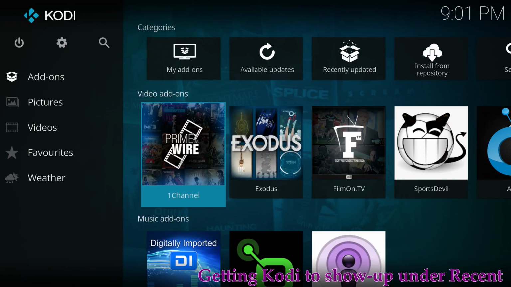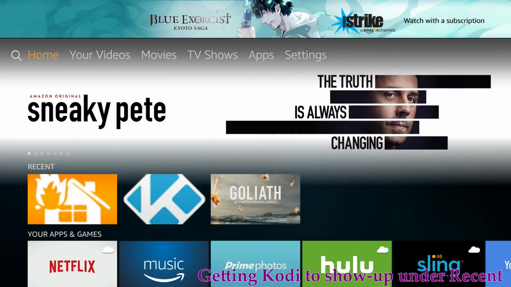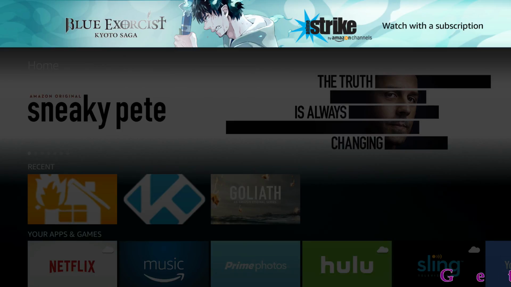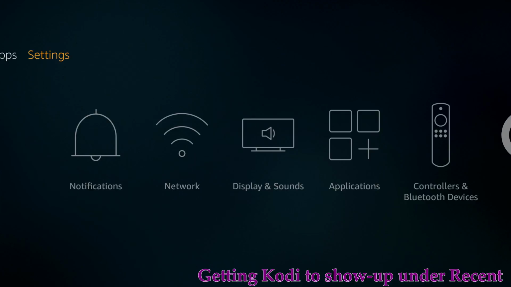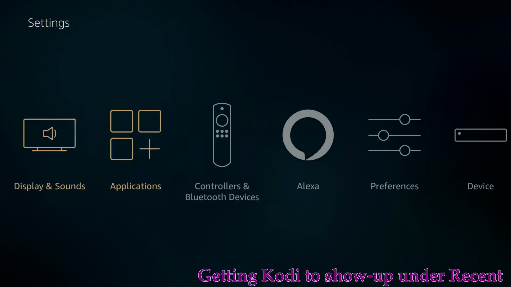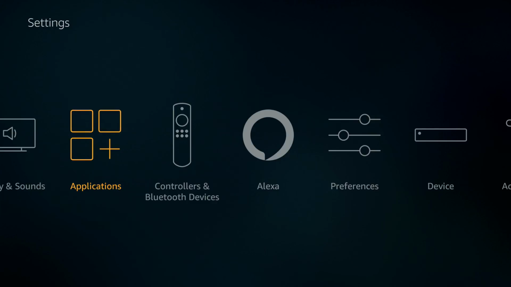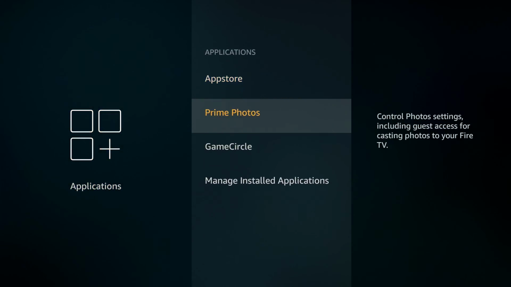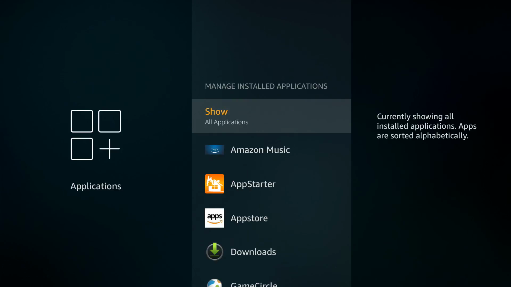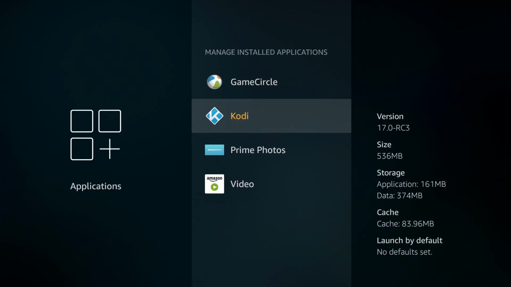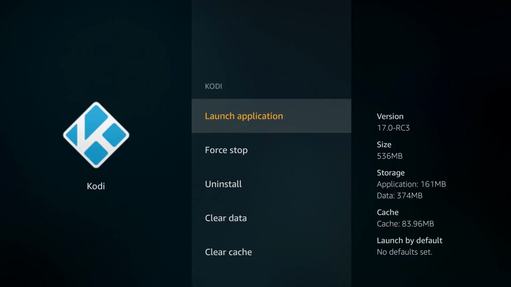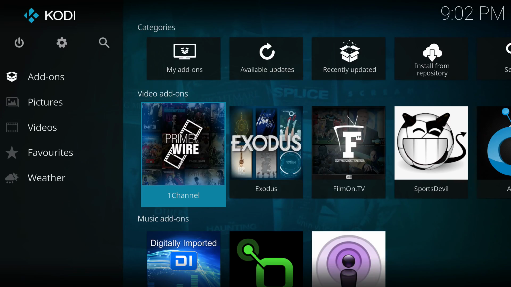But let's say you wanted to manually launch Kodi because you can't find it in there. You can go over to settings, come down to application, and then within application go to manage installed applications, and here is where you'd find App Starter. You'll find Kodi down here, and if you click on it you can launch the application. This is how you do it manually.